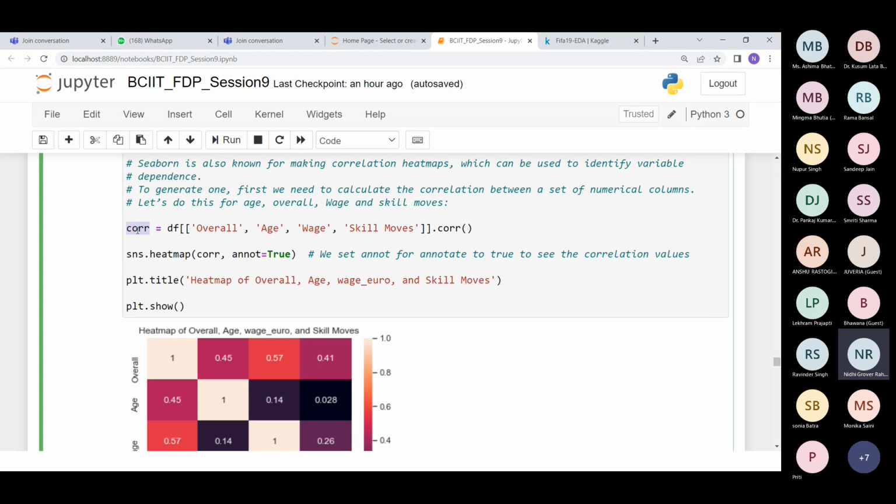I'm creating a variable, say correlation, which will store a part of the data frame. I'm storing the overall column, age column, wage column, and skill moves column. So I have separated out these 4 columns from the data frame. I'm calculating the correlation through the corr function, a mathematical function that will create the correlation coefficients using Pearson's or Spearman correlation. I haven't specified anything, so it will just do Pearson's correlation among all these 4 columns.